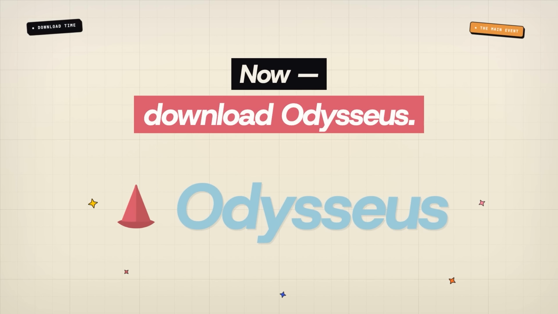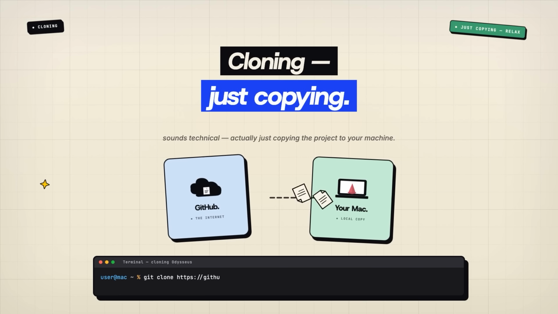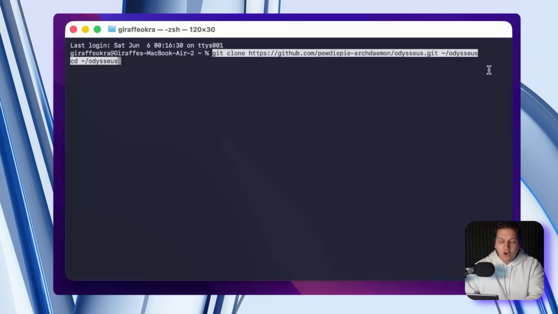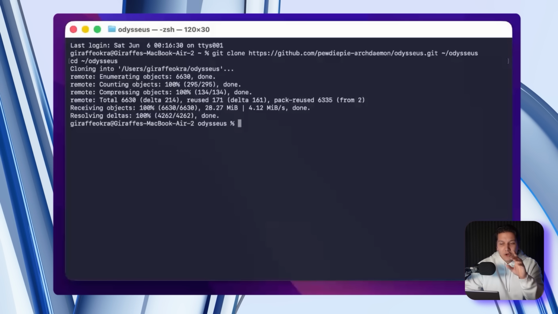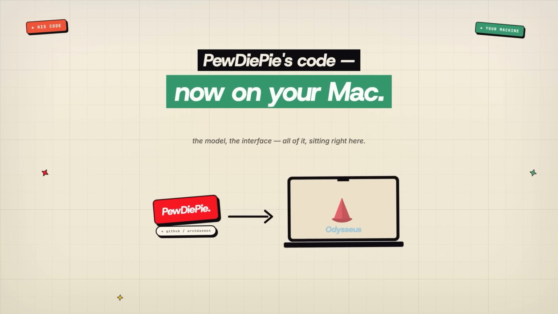And now we're going to download Odysseus itself. The way we do that is called cloning, which I know sounds pretty technical, but it just means that we are copying the entire project from the internet onto your computer. Then you're going to run the two lines on screen. The first one copies the whole project onto your machine, and the second moves you into that new folder. That part is extremely important because every command after this runs from inside it. Just take a second to let that sink in. PewDiePie's code, the interface, all of it is now sitting on your machine. And it was that easy to set everything up.